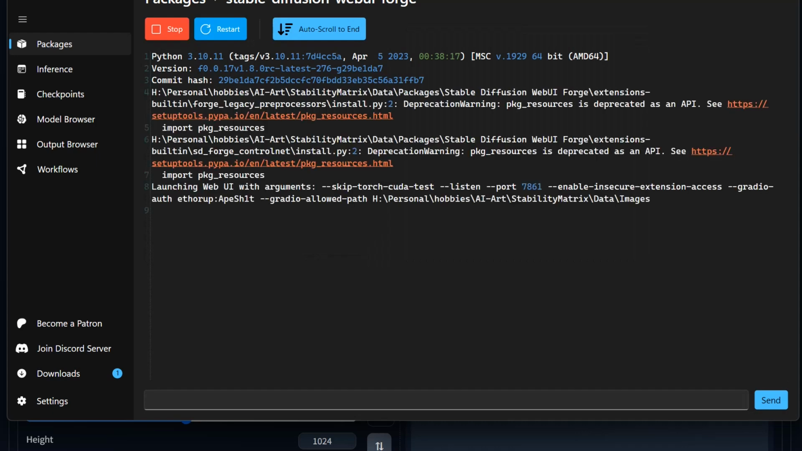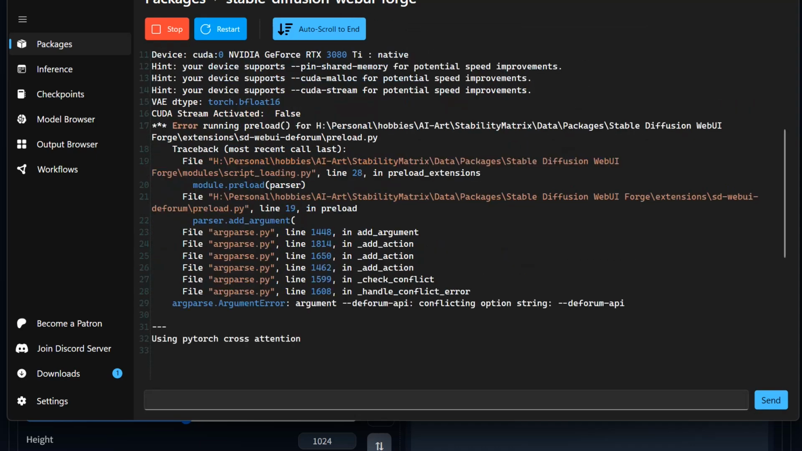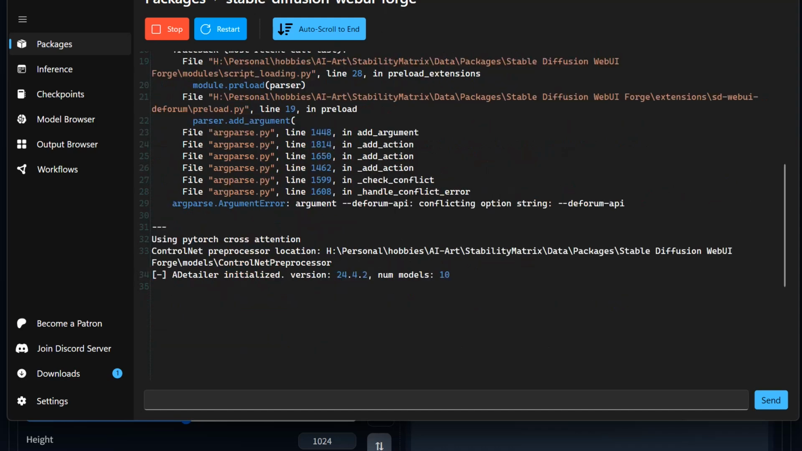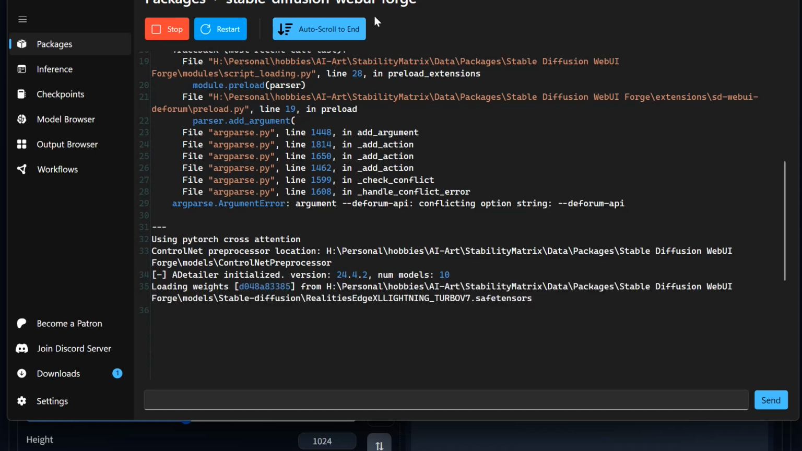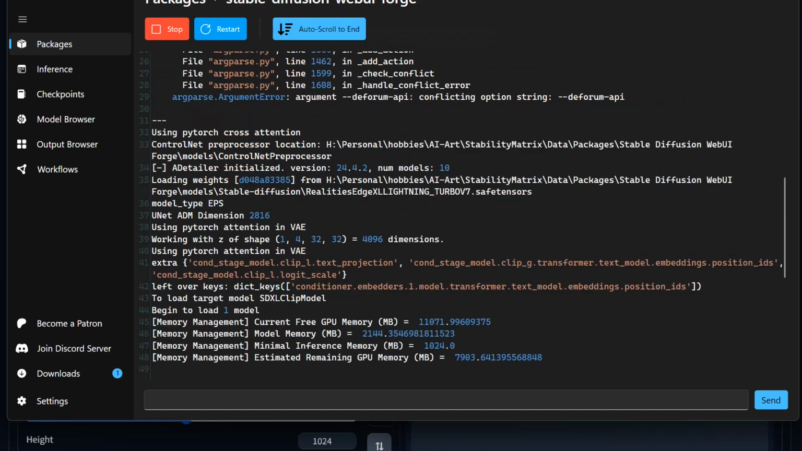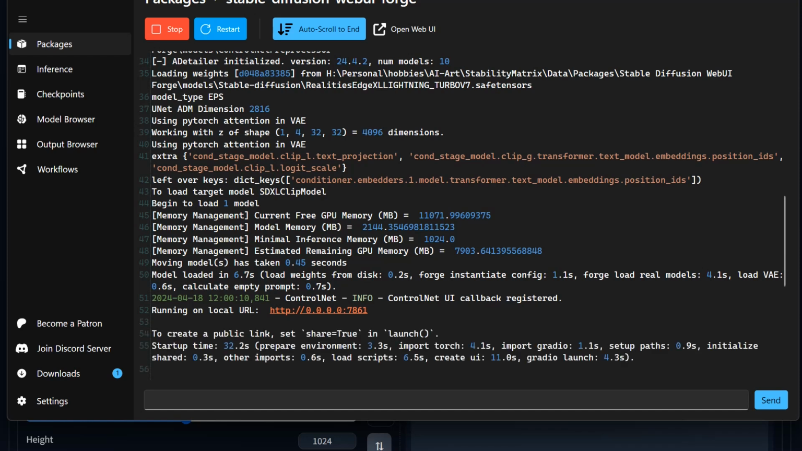So this is a good point to segue into the Web UI Forge edition of Automatic 1111. I don't know if I should be calling it Automatic 1111. I know a lot of people still do. I really should be calling it Web UI Forge edition. It's based off of the original Web UI from Automatic 1111. But what they've done is they've gone through and streamlined the back end considerably.